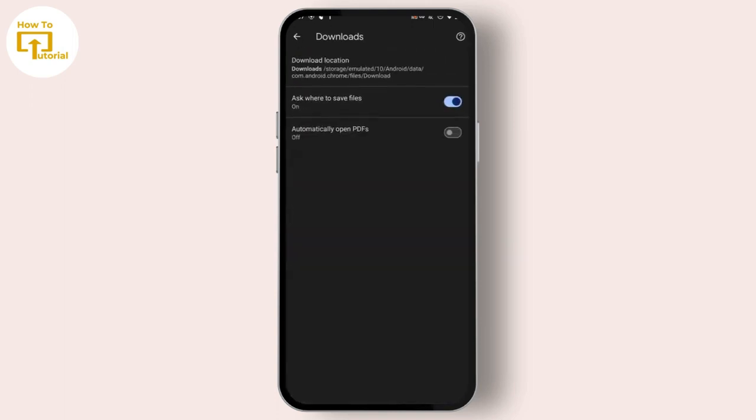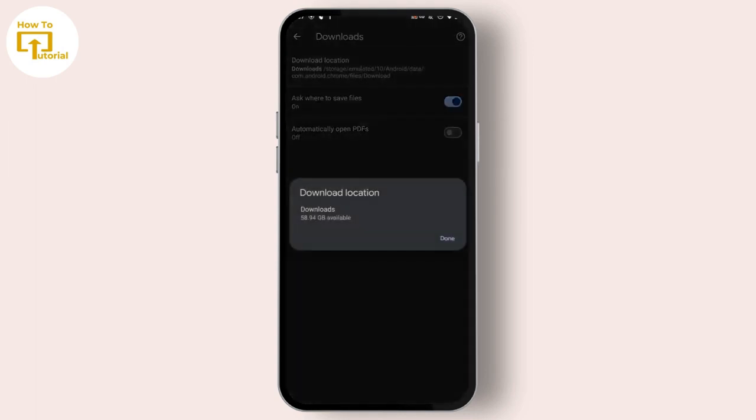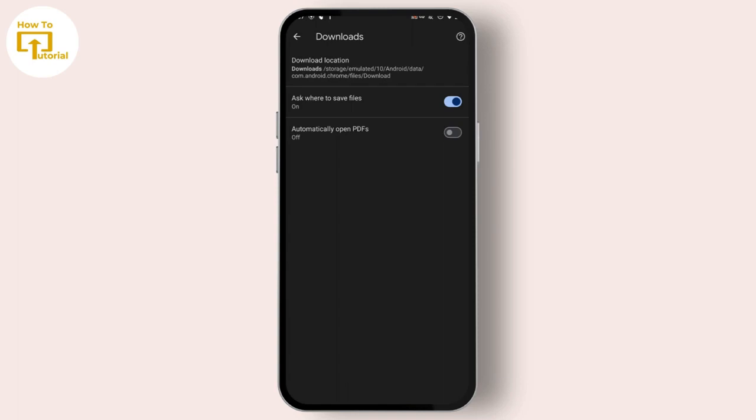After tapping on downloads, what you have to do is check that your download location path is set to your internal storage. I don't have an SD card, which means an external storage card, so it will probably save all my downloads in my internal storage. But if you do have an SD card, then just simply change it to your internal storage. After doing that, you will most probably fix your problem.